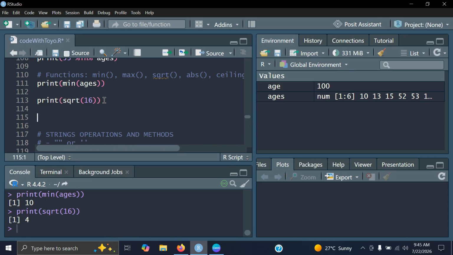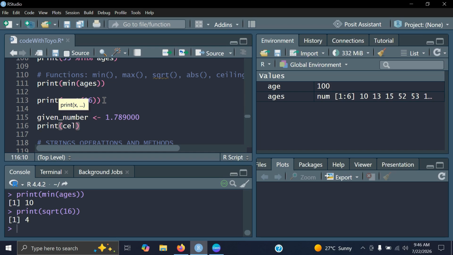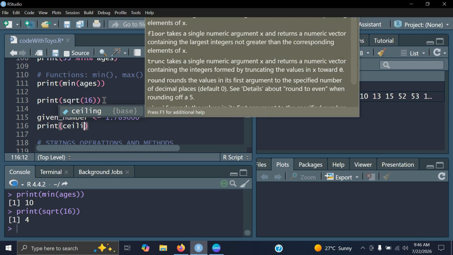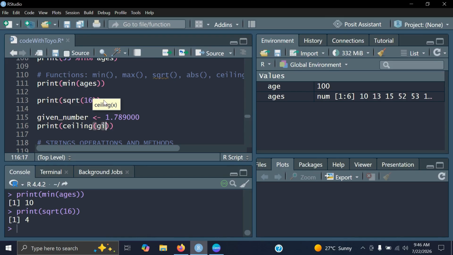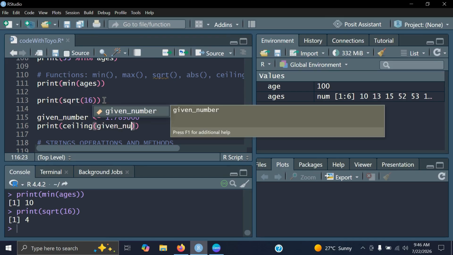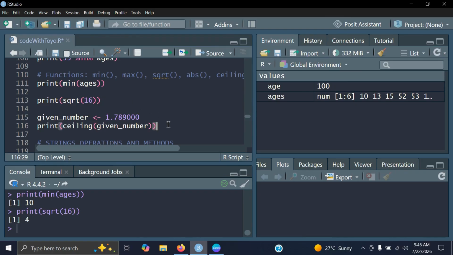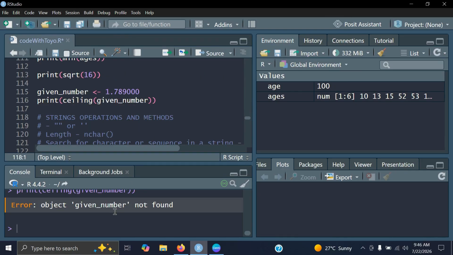Assuming we have a given number, and your given number is 1.789000 for example, and we just want to do a ceiling, a ceiling of given number. A ceiling of given number should give us a rounded up value of the number. So it says given number is not found. Okay, we didn't add this to the object.